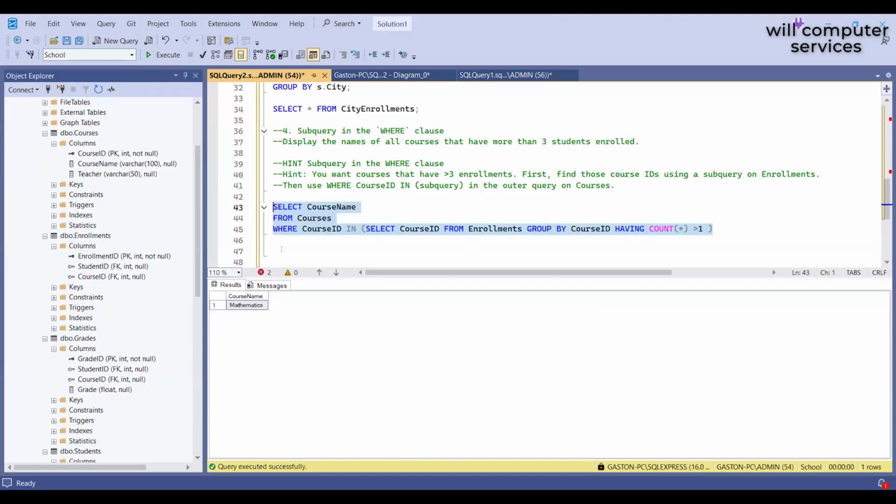So here, only the class mathematics is the class that has more than one student enrolled in it. And there is no class that has more than 3 students. So if we put 3, it will be 0. We will have no answer. Okay, so this one is complex.